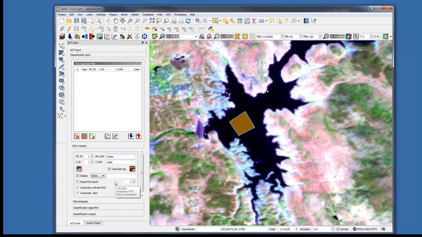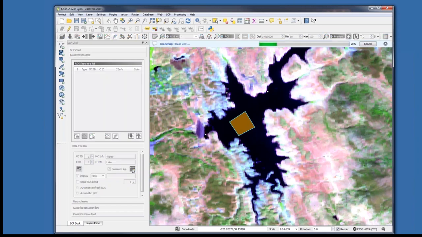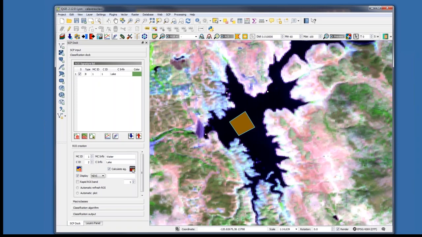And then once you do that, to save this signature, you have to click the save temporary ROI to training input, this little icon right here. When you do that, you'll see the signature pop up in the signature list. It tells you the MC ID, the C ID, the class label, which is lake, and then a color. And don't worry about the color for now, we'll be able to change that later, because we probably don't want to have lake as green.